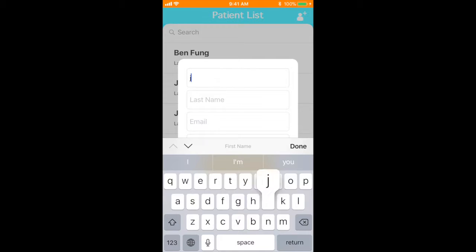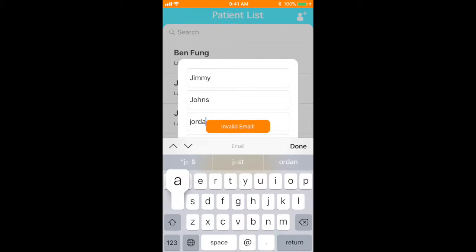So the only information you need to add a person, let's do, I'm starving. I haven't had lunch yet. Let's do Jimmy John's. The only information you need in order to actually add a patient is their first name, their last name, and their email. Dot com. I had a bit of a brain fart there.